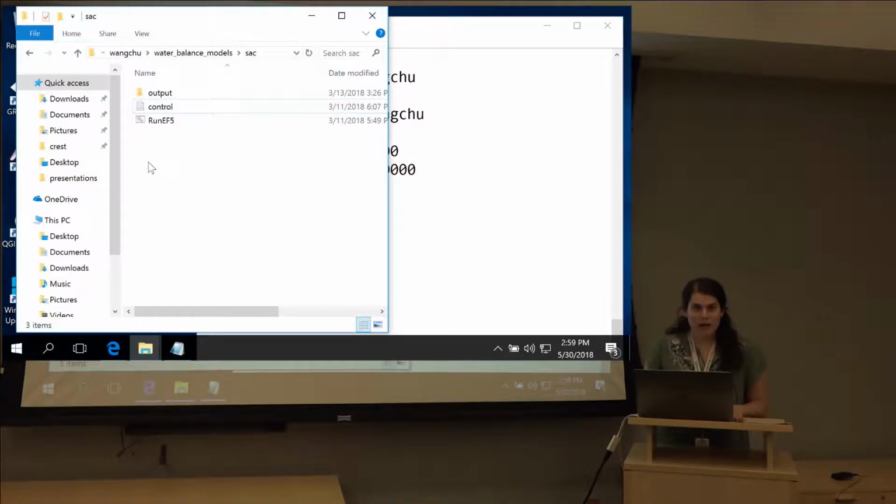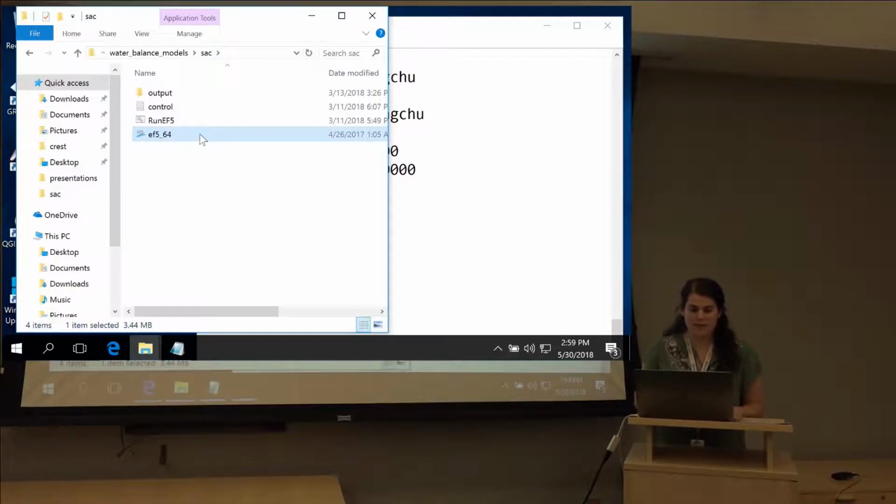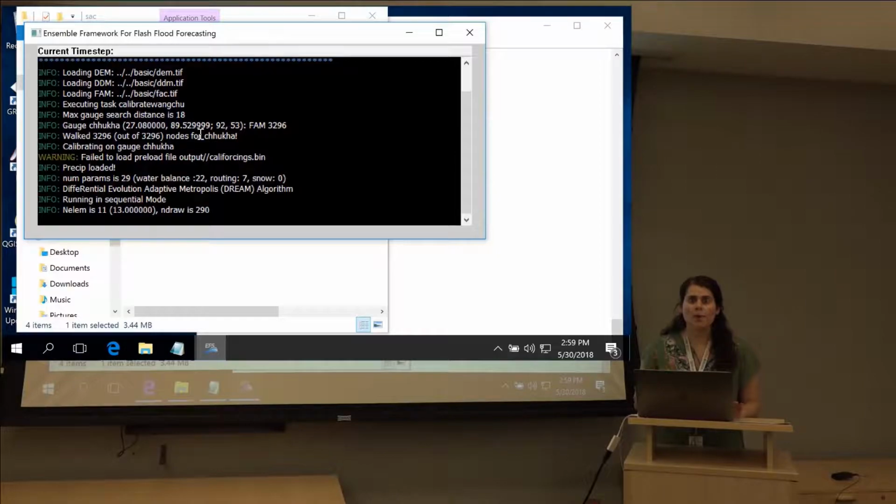So you can either create a batch file or you can paste the software. In this case, I'm going to run the software, and you'll see it does the same thing. An important point to note is that it says warning, failed to load preload file output/Cali forcing spins. You don't have to worry about that warning. What that means is that we've never run this calibration on this data set before. So that means it didn't load the preload file. Once you run this simulation or calibration, it will create a preload file for you. So if you ever want to run it again, that file already has the input forcings that you need stored, so your model is going to run a lot faster.